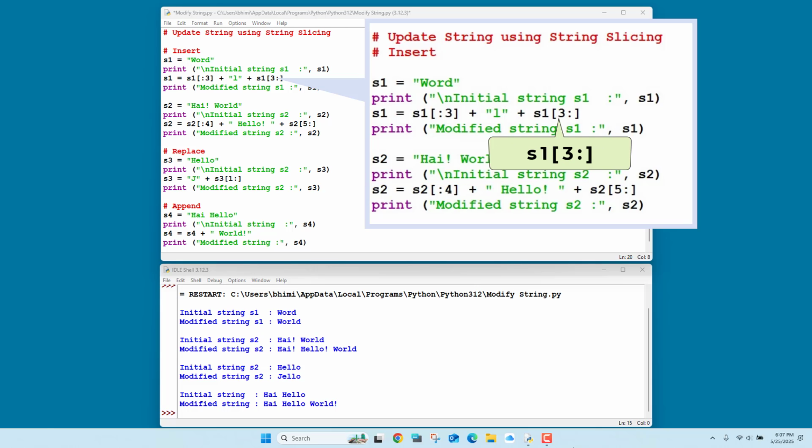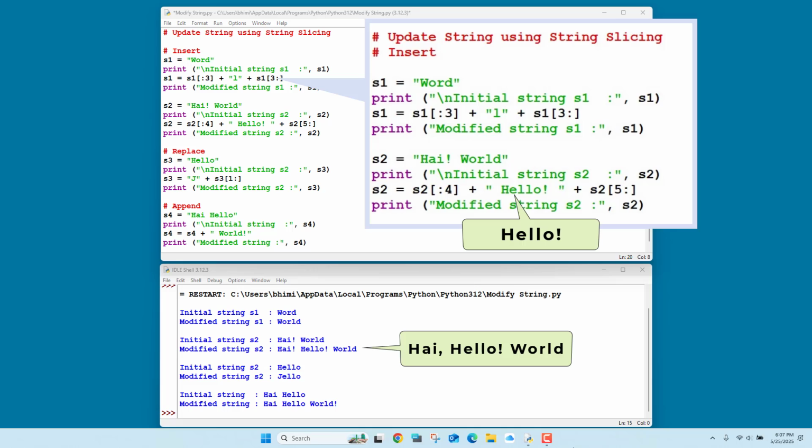To slice characters after R, start index is 3 and stop index is default. The modified string is assigned to s1 and printed. You can also insert a string using this method. For example, here hello is inserted after hi.